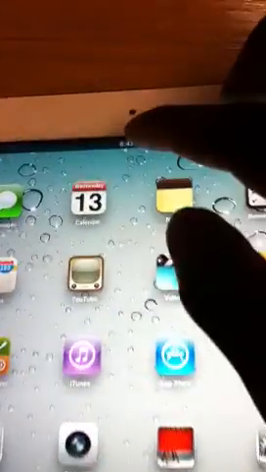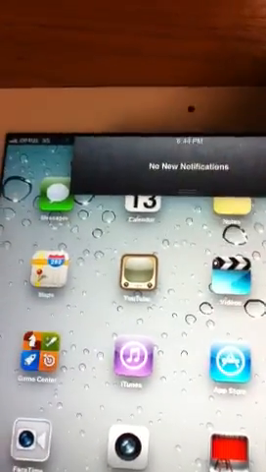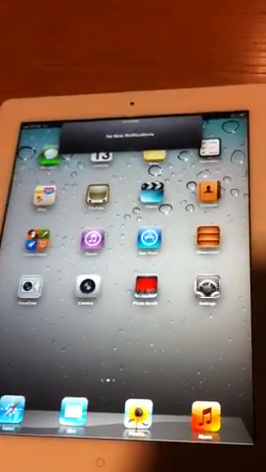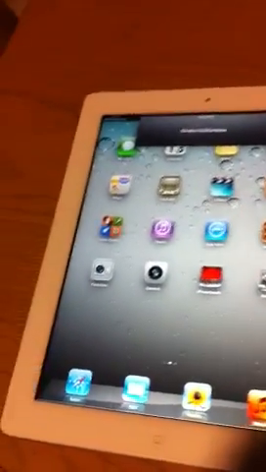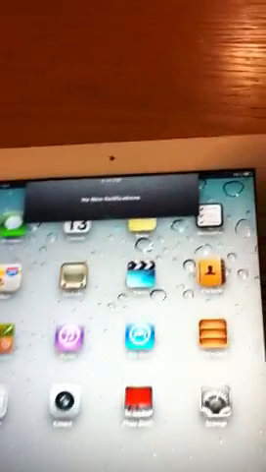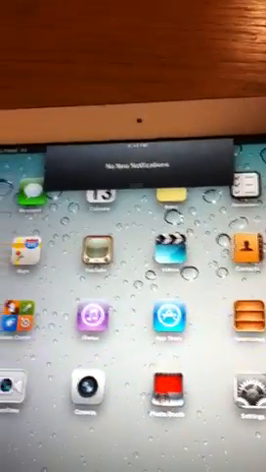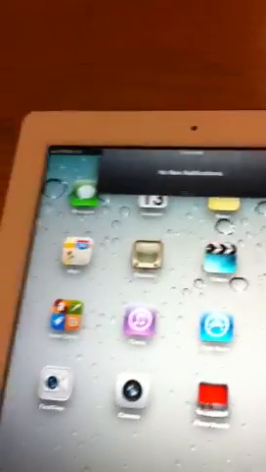Alright. The notifications have not changed at all. So when you swipe from the top of your screen like that, the notifications come down. No new notifications. In iOS 5 Beta 2, that new function came whereby you could see no new notifications. Before in Beta 1, it didn't have that. And Beta 3 is exactly the same.